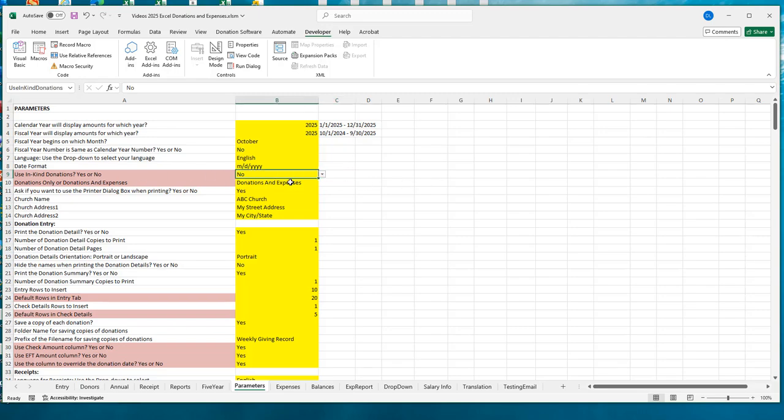All right, the next one, using in-kind donations. And in-kind donations, that's just another way of what some people have termed non-cash donations. So I'm a church that runs a soup kitchen, and we have people bringing us food, loaves of bread, cans of soup, and we want to include that as part of their receipt. So we switch this in-kind donation from no to yes.